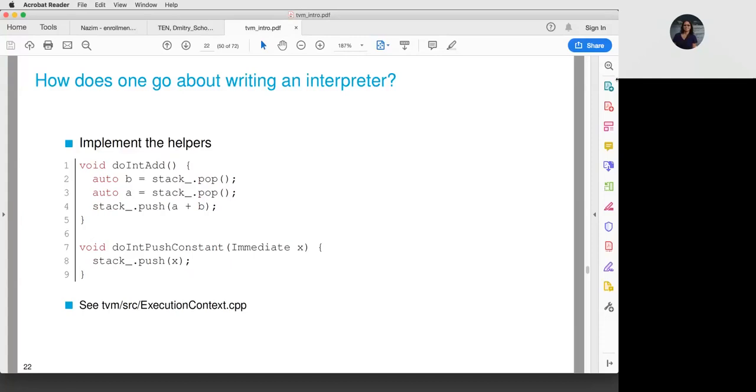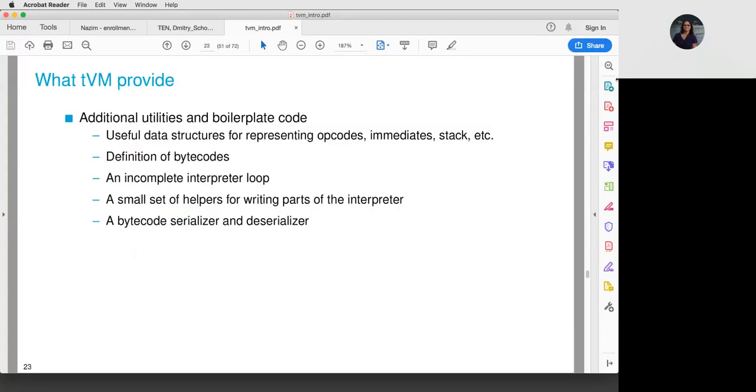This is not a very easy to use interpreter though. It's kind of a bit annoying to work with. So in addition to these basic things, TVM will also provide additional utilities for you to use. For example, there will be all the data structures already implemented for you for things like representing opcodes, immediates, representing the stack, etc. That is done for you. The definition of the different bytecodes is also provided for you.